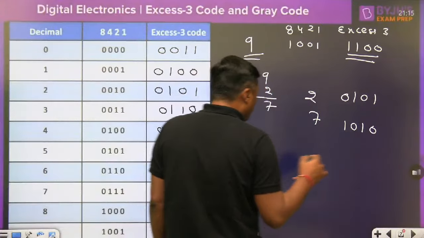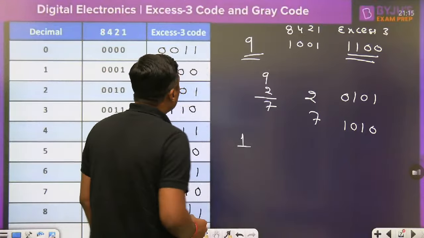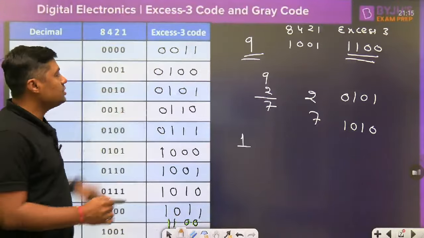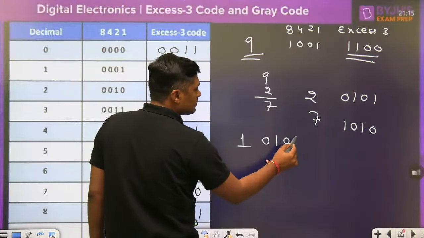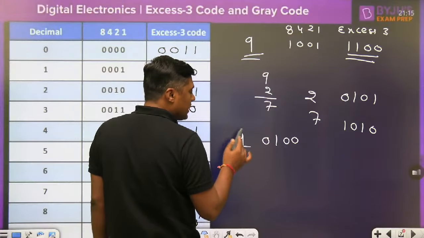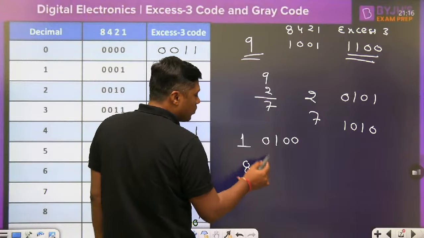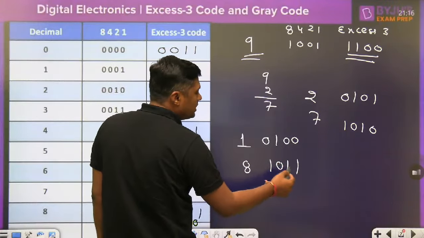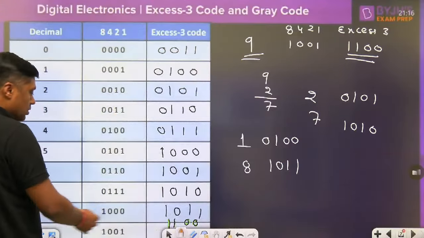Now you can check for 1 also. What is the code for 1 here? 0100. Now this is the code for 1. What is the 9's complement of 1? 8. What is the code here? 1011. And this is the code for 8 here.